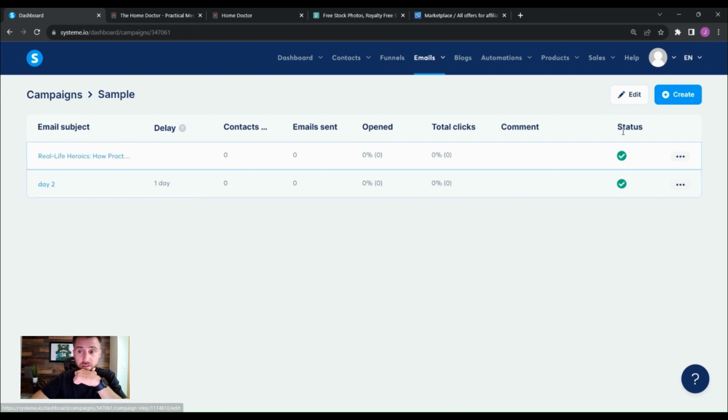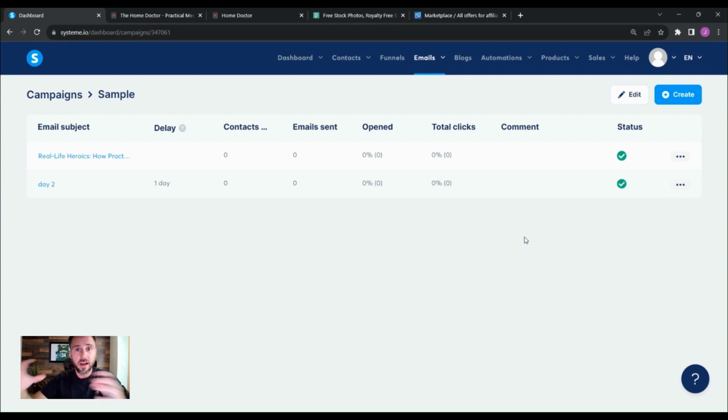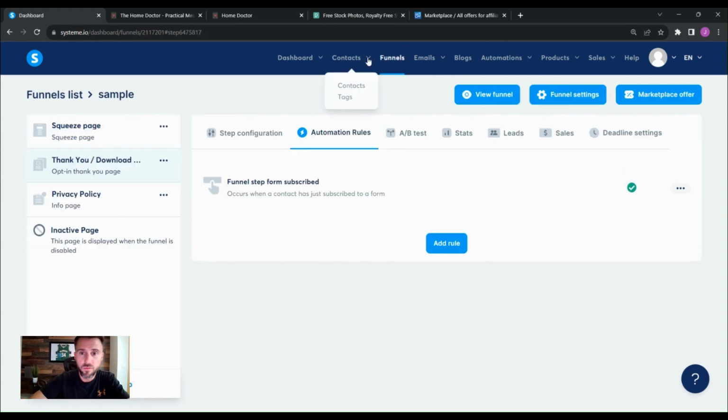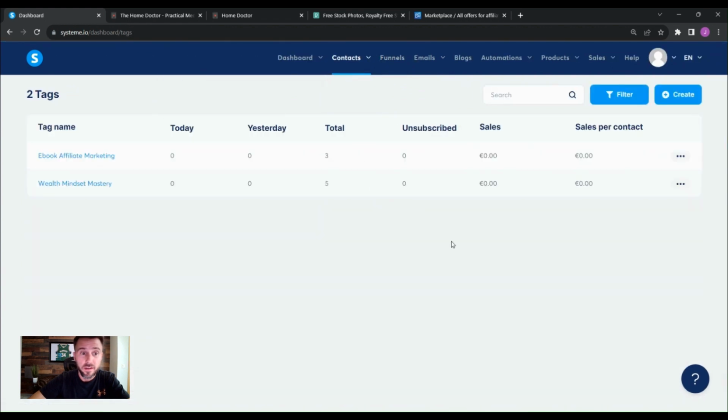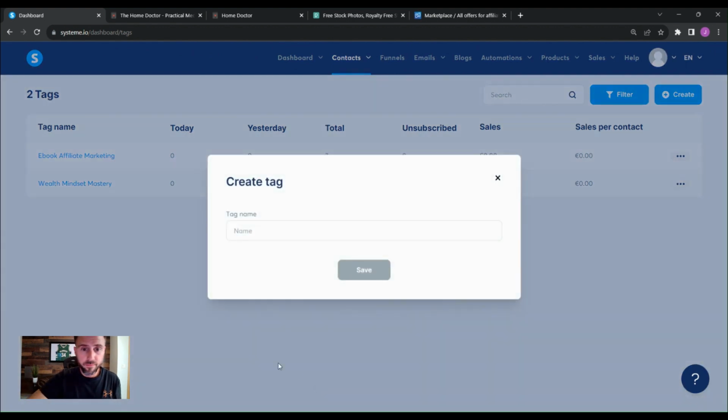So this one is all set up to take off right after the opt-in happens. So we want to go into contacts and then tags. This is where you create a tag. If you have multiple different ones, but you're not going to have multiple different ones. You're just going to have the one right now.